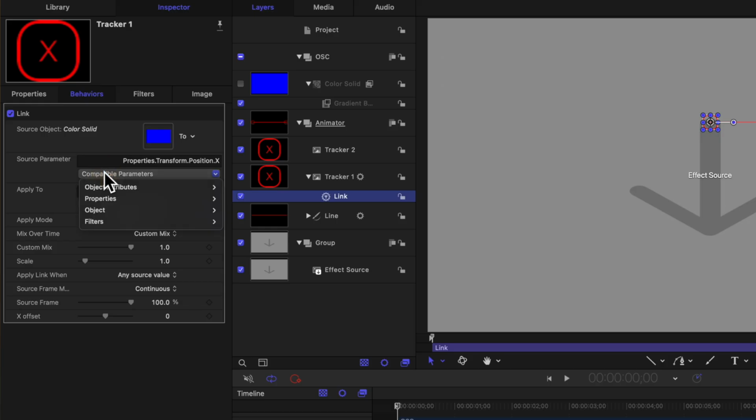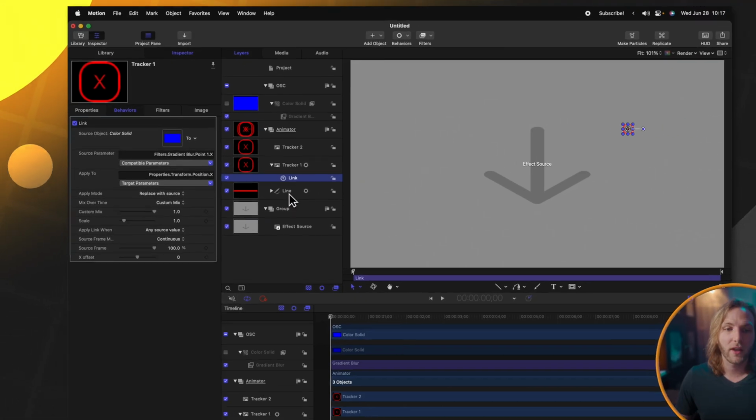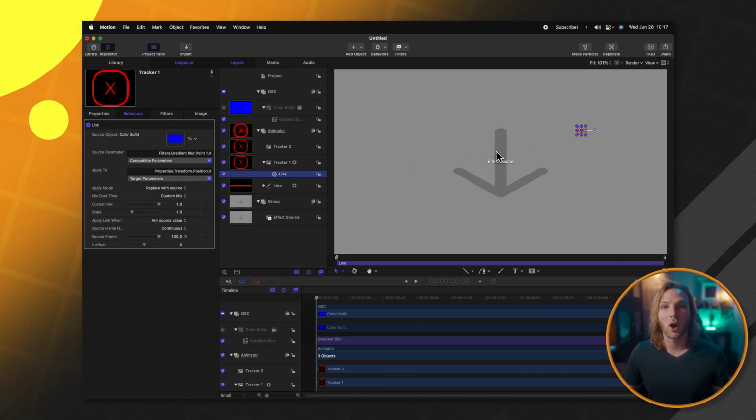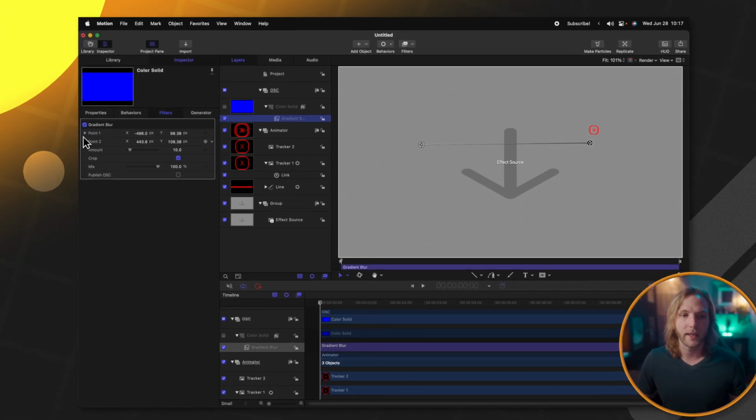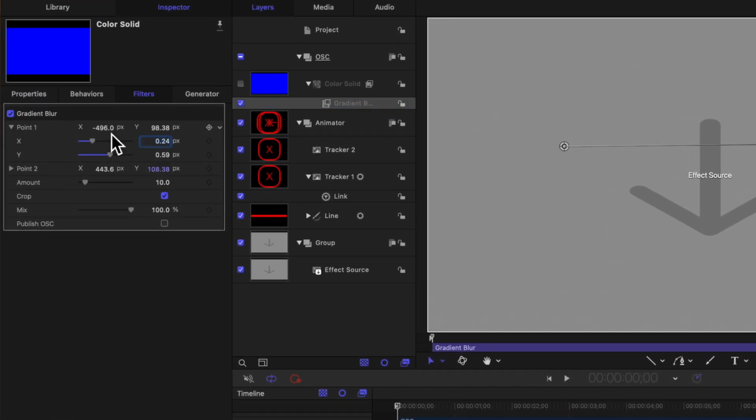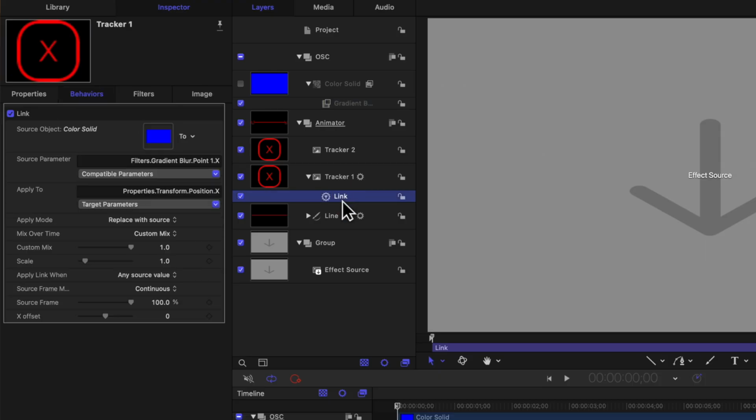So under compatible parameters, we can go down to the bottom, find filters, gradient blur, then select X. Now that we've done that though, you'll notice that our tracker has shot way off here over to the right side. That is because if we take a look at our gradient blur and expand point 1, you'll notice that if I set the position down to 0, 0, there is a 0.5 offset, and we need to adjust for that offset. Selecting our link parameter, find the X offset and set that to negative 0.5.